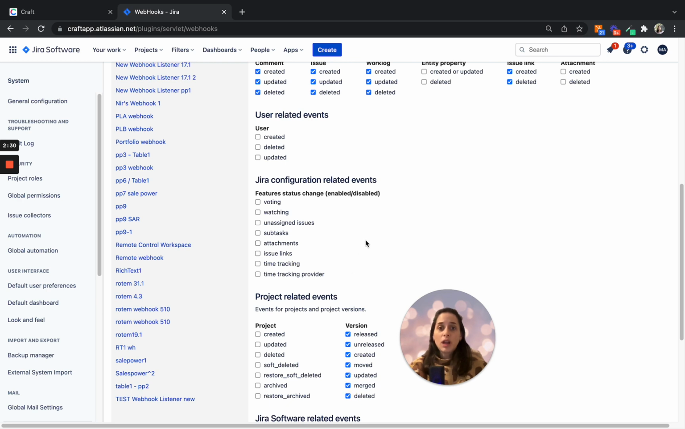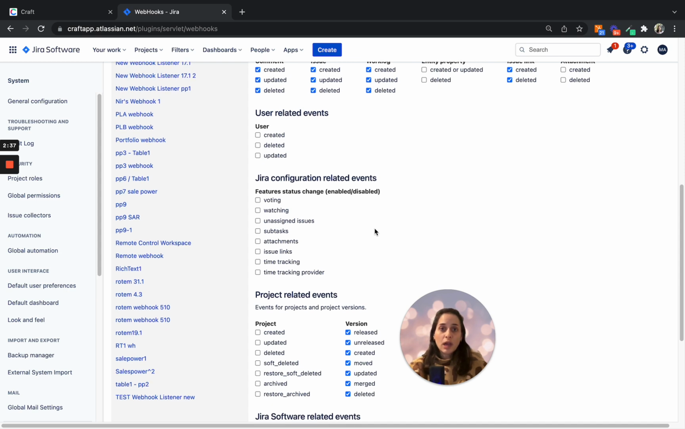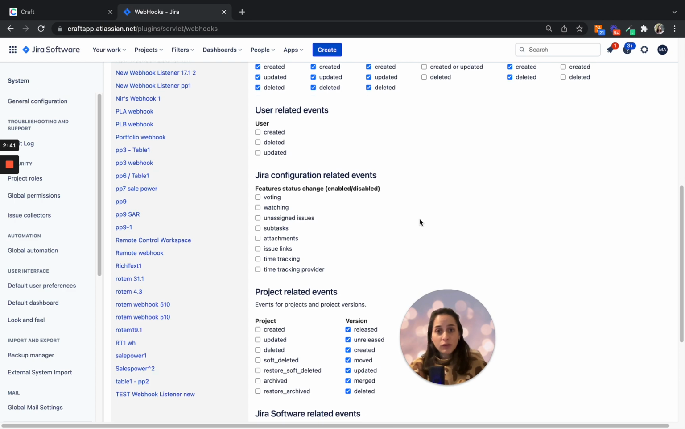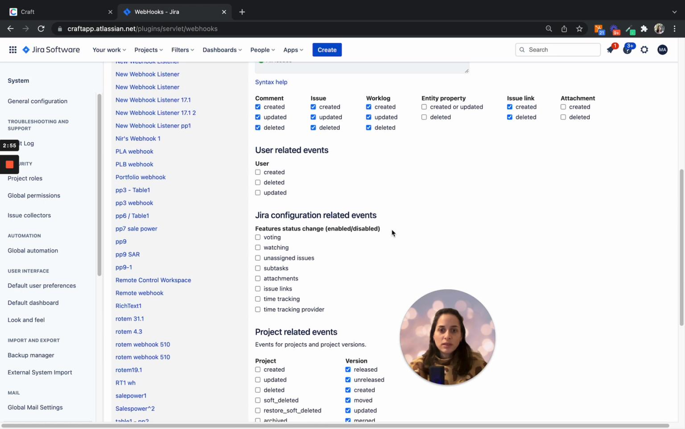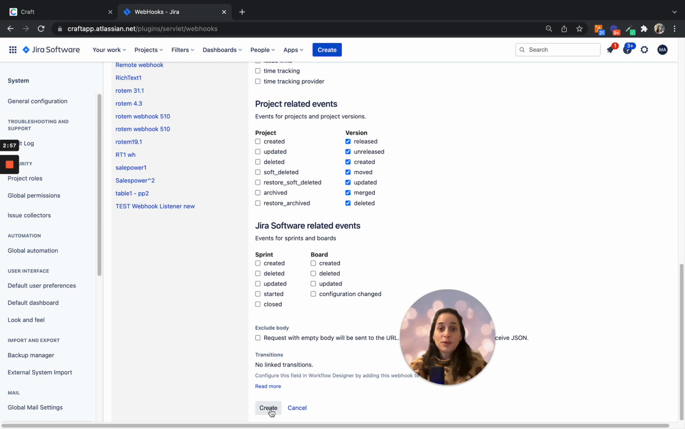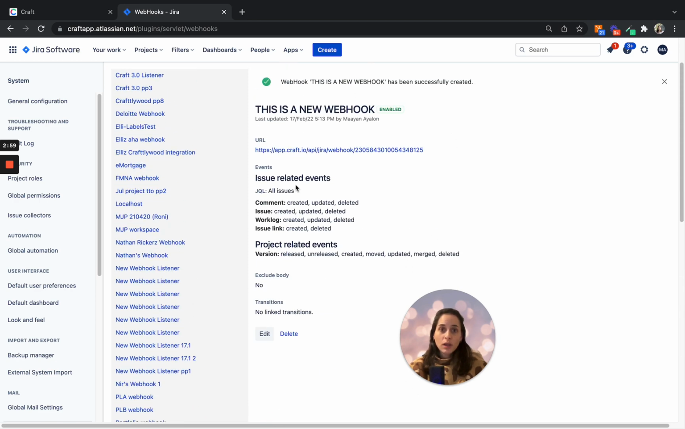If you have a lot of data in your Jira project and you don't want to sync all the items and update all item types in your Craft workspace, you could refine it using a JQL query, and for example, only push items with a particular status. Once this is set, I'm scrolling down and creating the webhook. Great. So we have a webhook created.